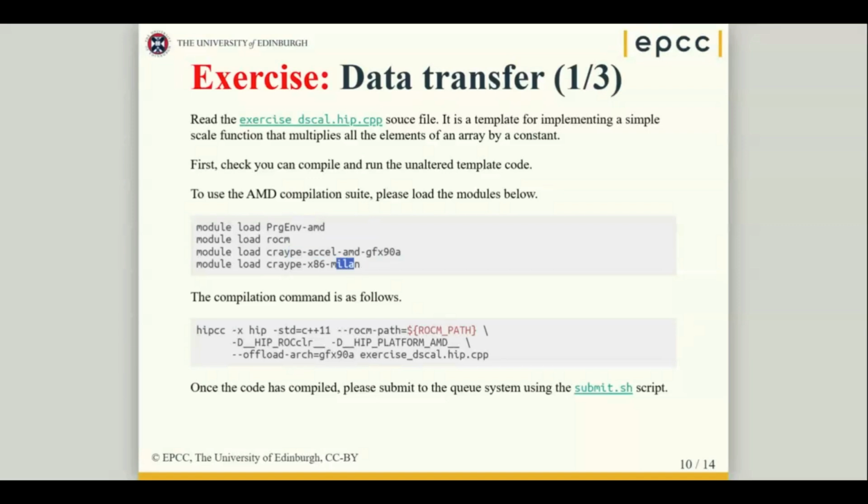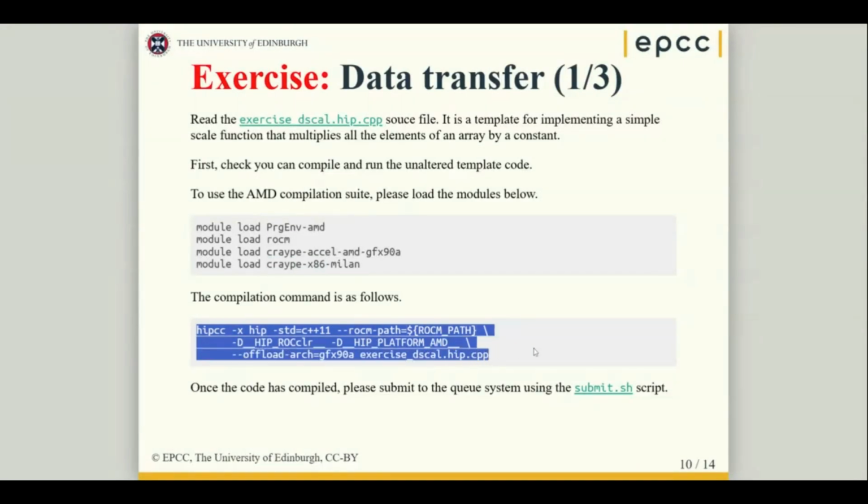Now this doesn't normally matter, but just so we're complete here, the default is set for the Rome chips on the login nodes and in the main CPU compute part of ARCHER2. The GPU nodes in ARCHER2 are slightly different, slightly more modern. They have a Milan CPU part, so you can also set this particular variable as well, just to complete this. So you're going to need to load these four modules, and then here is the example compile line you'll need to run to compile this particular example.